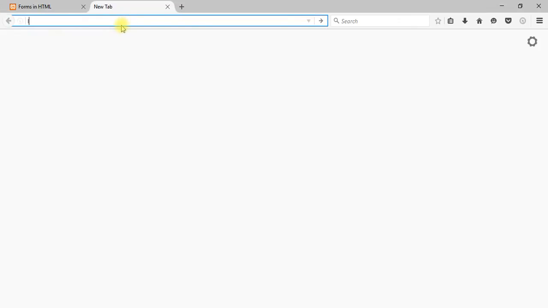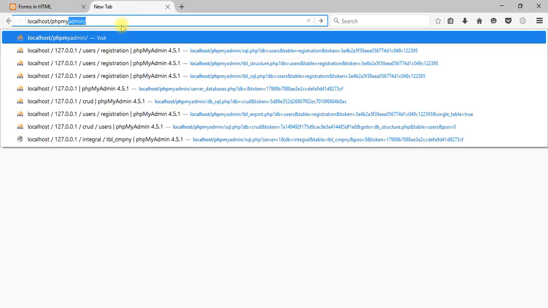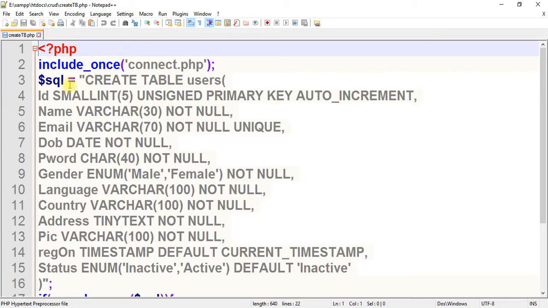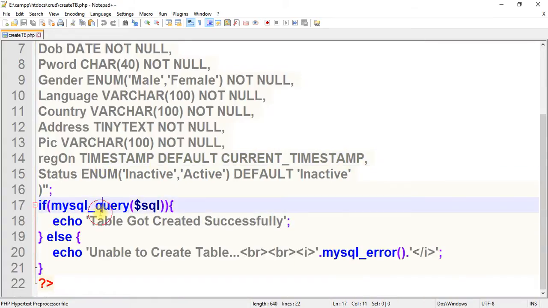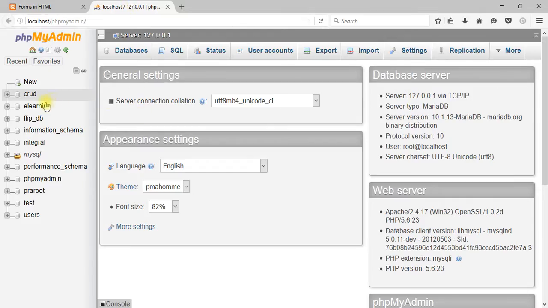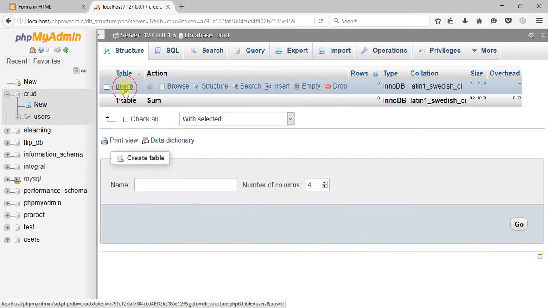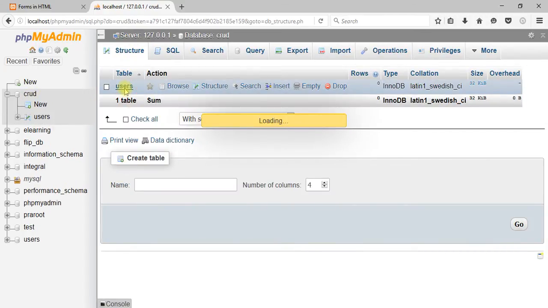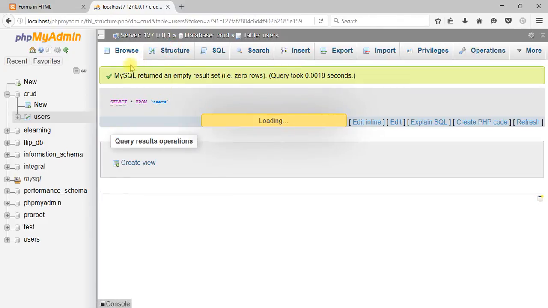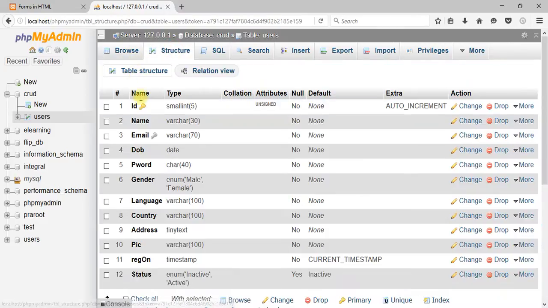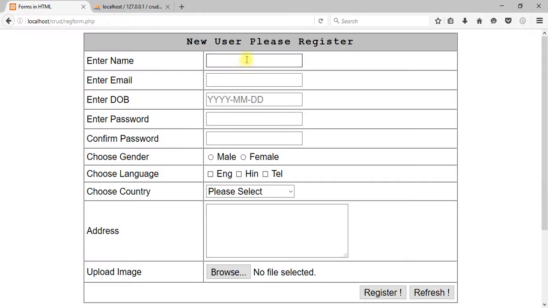Based on the form fields I have just created the design in my database. So localhost phpMyAdmin, and the things have gone through because this query has run successfully, and if the MySQL queries run successfully, it says the table got created successfully. So you can see that in the CRUD database we have a table called user, and the structure says that we have some fields, and I have created these fields because we have these as questions in my registration form.